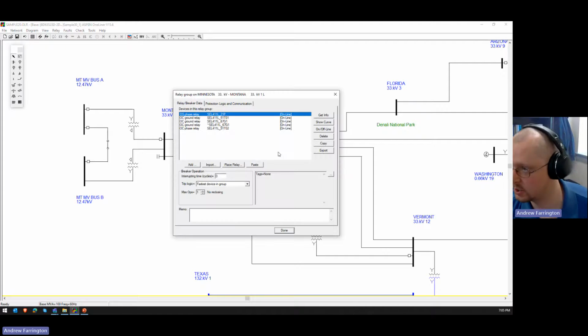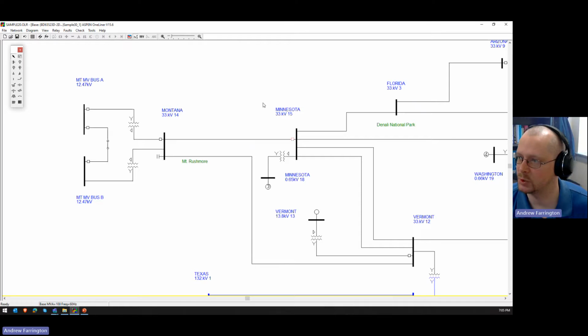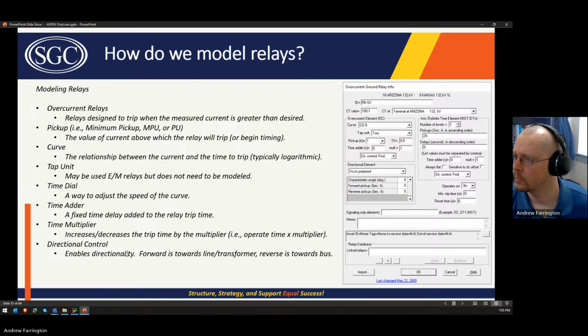And again, that's another reason why when you import relay settings, you still want to go through the actual application, the actual settings, the drawings, and make sure that the settings have been imported appropriately. Okay.